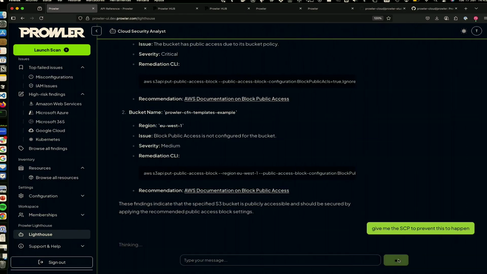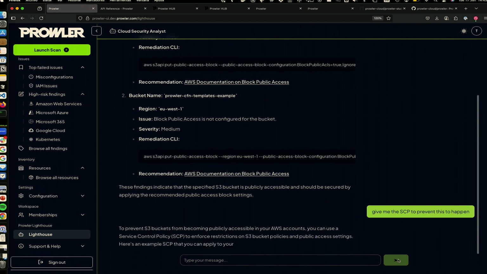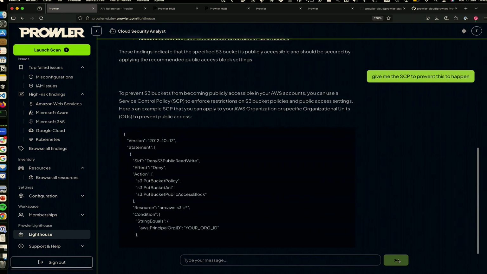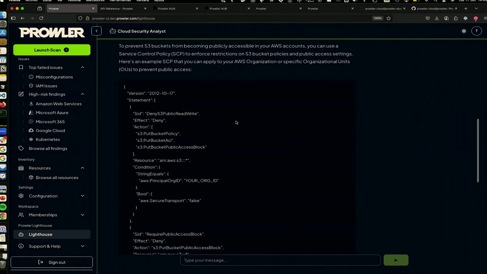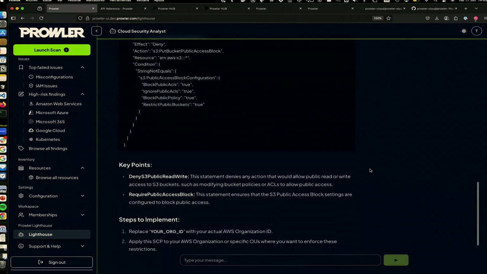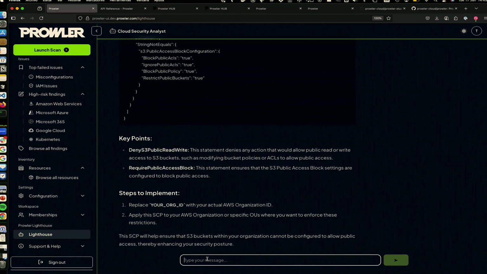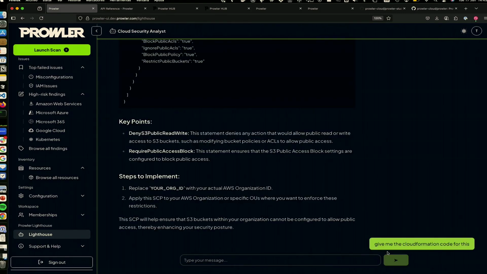So, of course, what I want here is not only to know what is going on, but also to prevent this from happening in any other account. The service control policy is what I'm going to install in AWS Organizations to prevent this from happening again. And everything is explained here, as you can see, right? And if we want to go even further, we'll say, okay, give me the CloudFormation code for this. And we can deploy it. Okay, so it's going to create the CloudFormation code and everything.